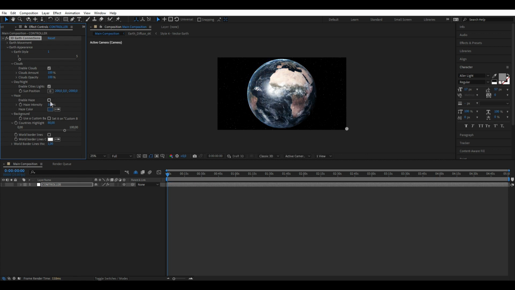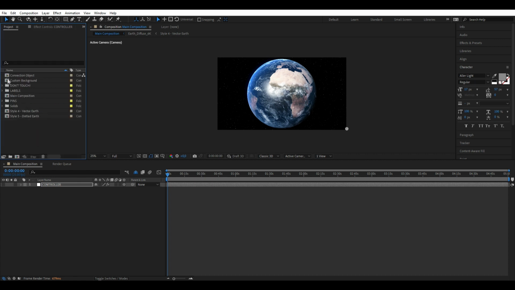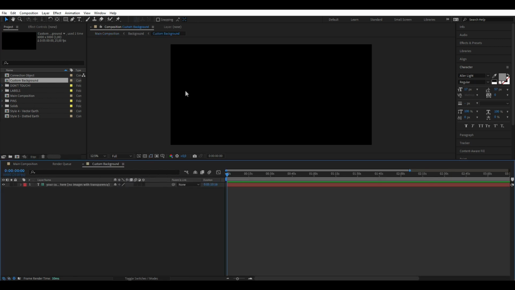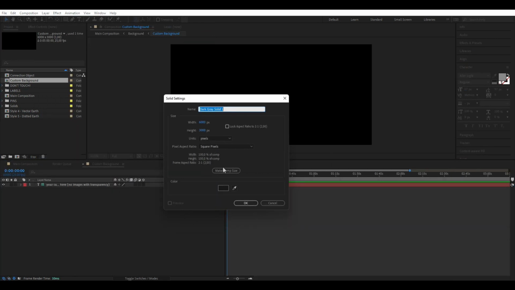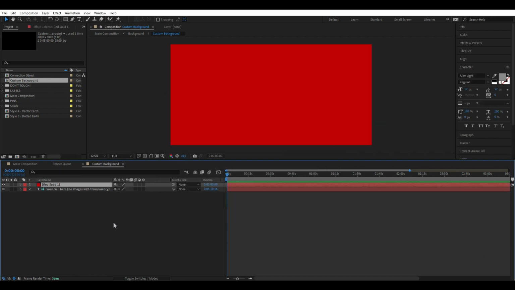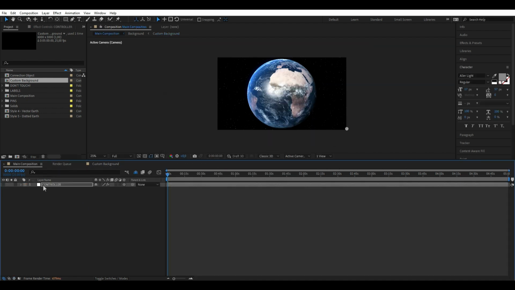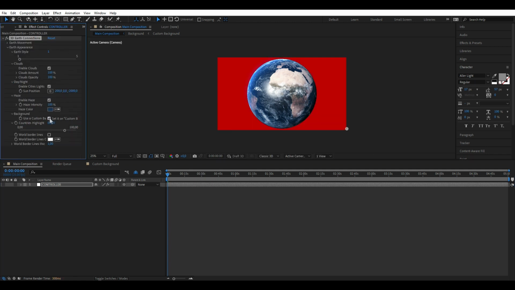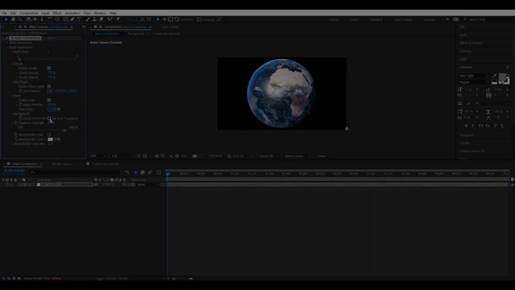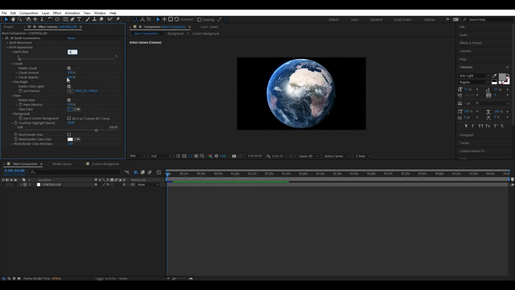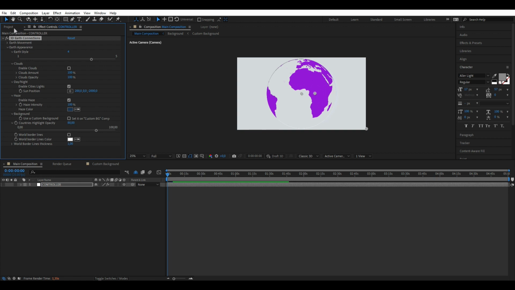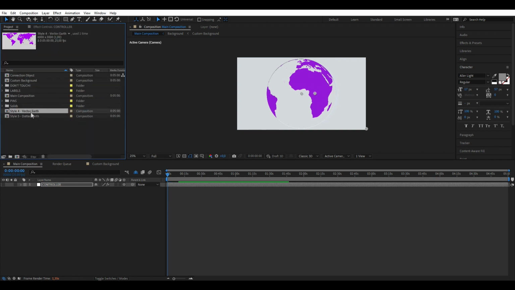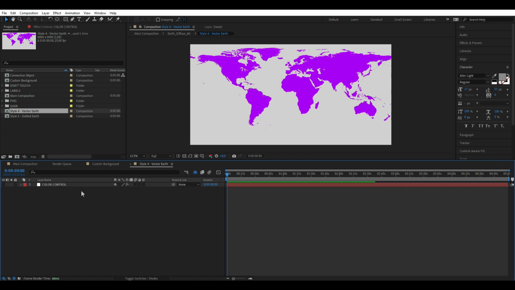Each Earth style has its own predefined background, which can be easily replaced. To do that, open the composition called Custom Background and place your image or tint here. If you want to use the Style 4 or Style 5, you can also change the map color. Open the corresponding composition and replace the existing colors in the color control layer.